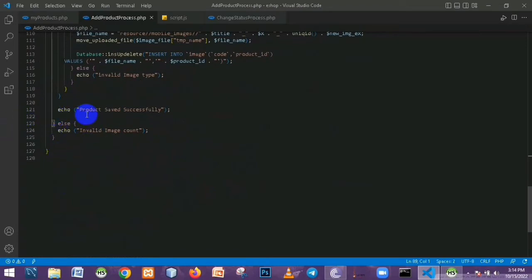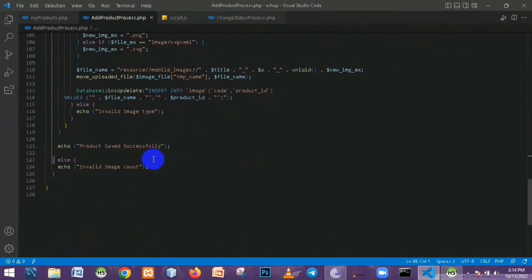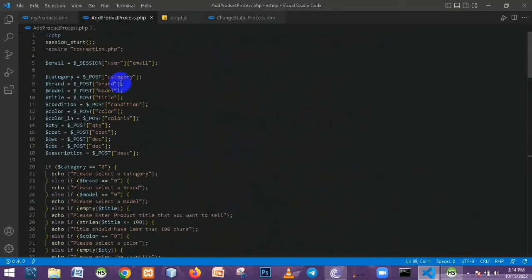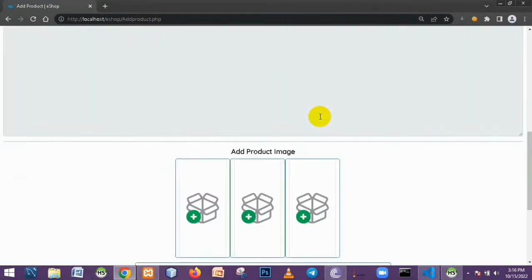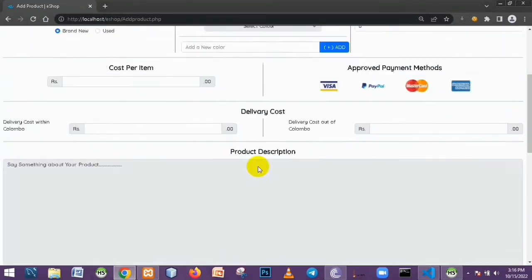And some errors, if there are some errors in our product adding, it shows this invalid image count message. So now we have all discussed this add product process PHP file code. This is my add product web page. So now let's see how our validation works on this page.